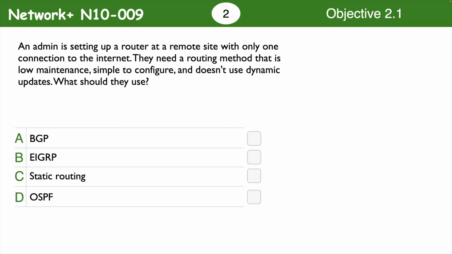Question 2. An admin is setting up a router at a remote site with only one connection to the internet. They need a routing method that is low maintenance, simple to configure, and doesn't use dynamic updates. What should they use? A. BGP, B. EIGRP, C. Static routing, or D. OSPF? All right, so the biggest key phrase for this one is doesn't use dynamic updates. And if you know which one of these doesn't use dynamic updates, that pretty much gives you the answer.